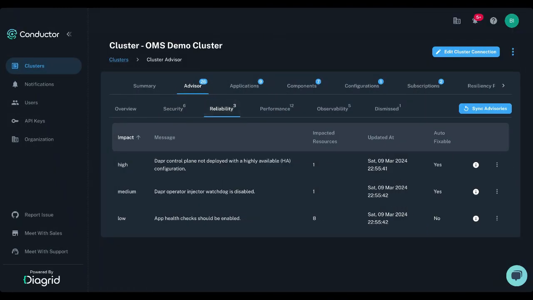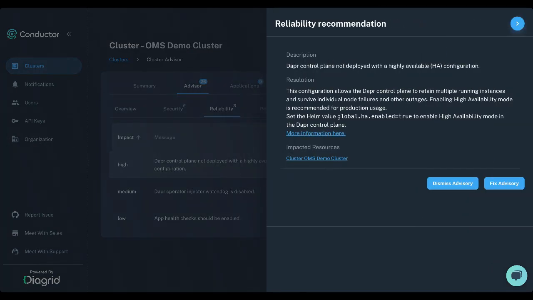Shifting gears from security, let's focus on another critical aspect, that is reliability. These advisories are designed to enhance the resilience and high availability of your Dapr control plane and applications. One common misconfiguration here is the control plane not being set up for high availability, which is crucial for uninterrupted operations in production environments.